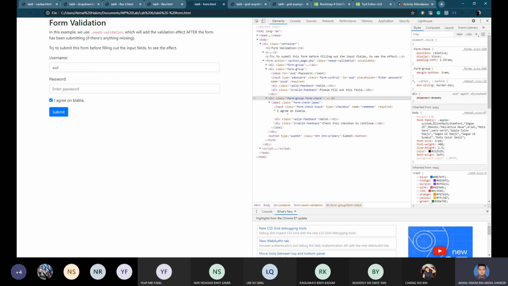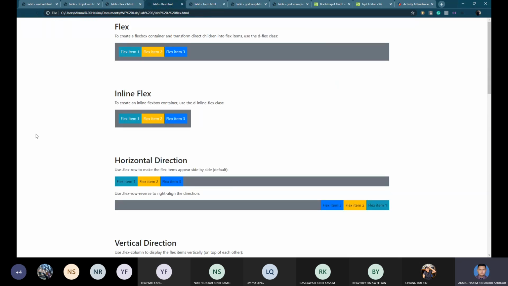Is there any questions? Okay, so if no questions, then we move on to our last part. And after that, I want you guys to do it yourself. So in the next slide, I'll also give you the file right next to the octopus there. So it's called flex.